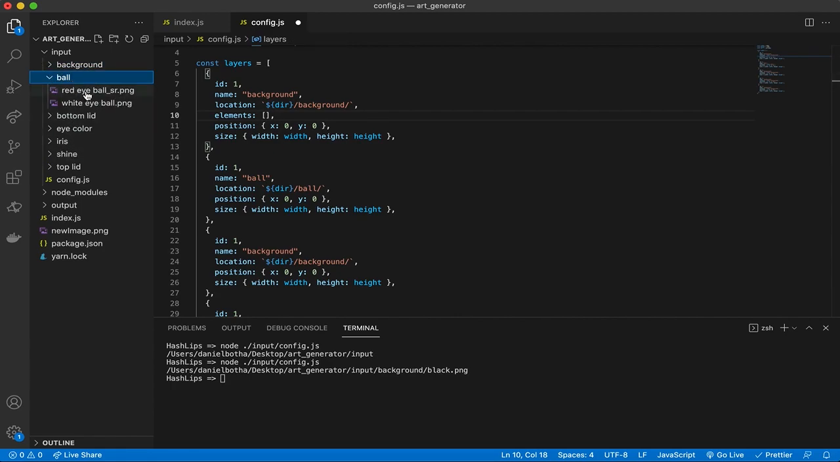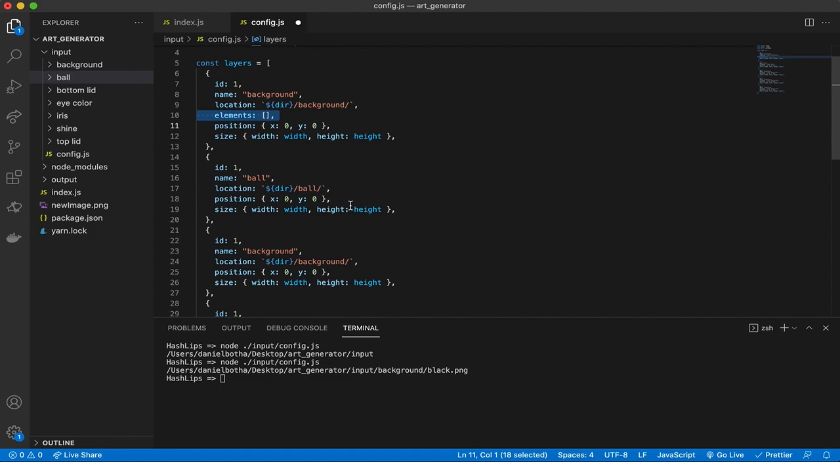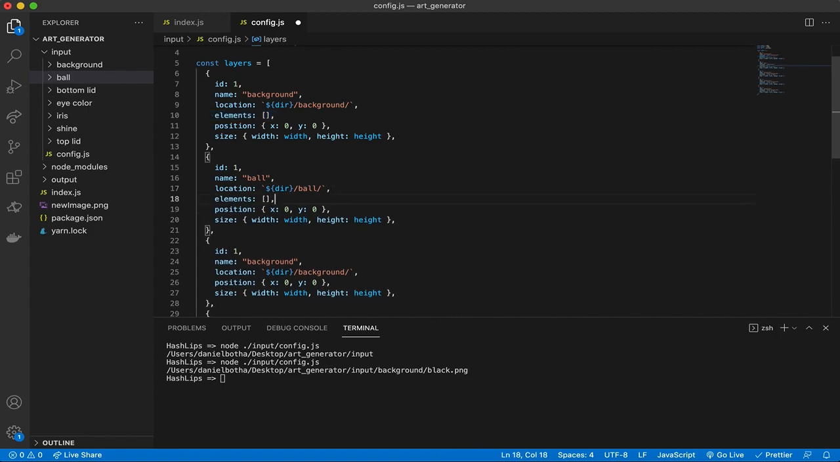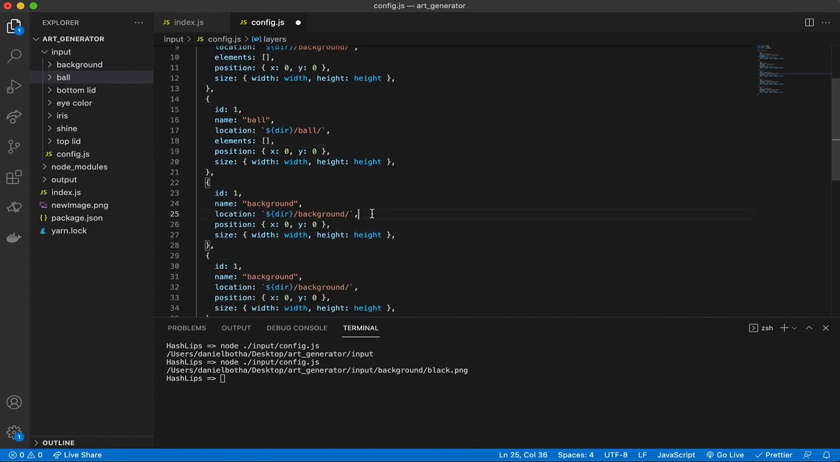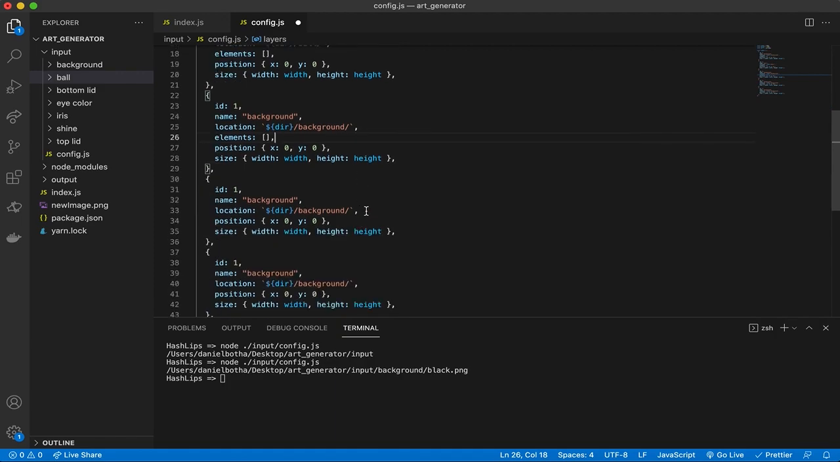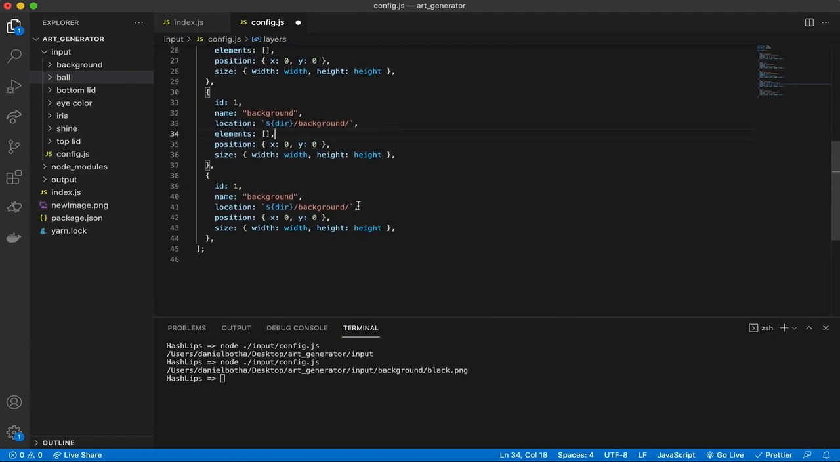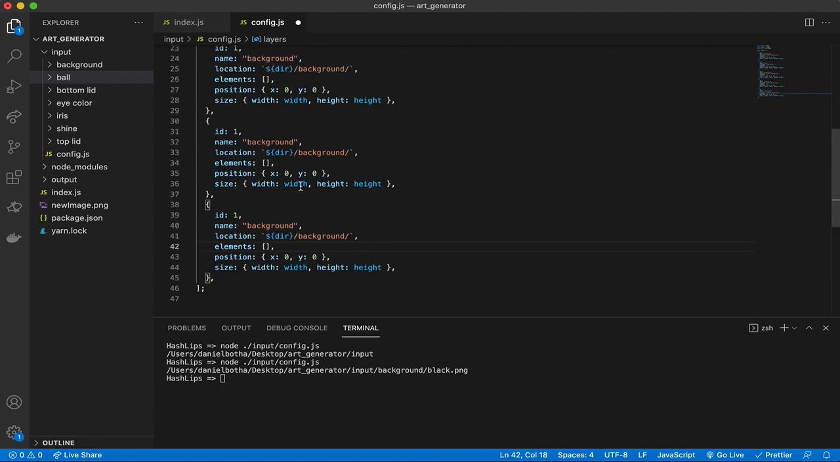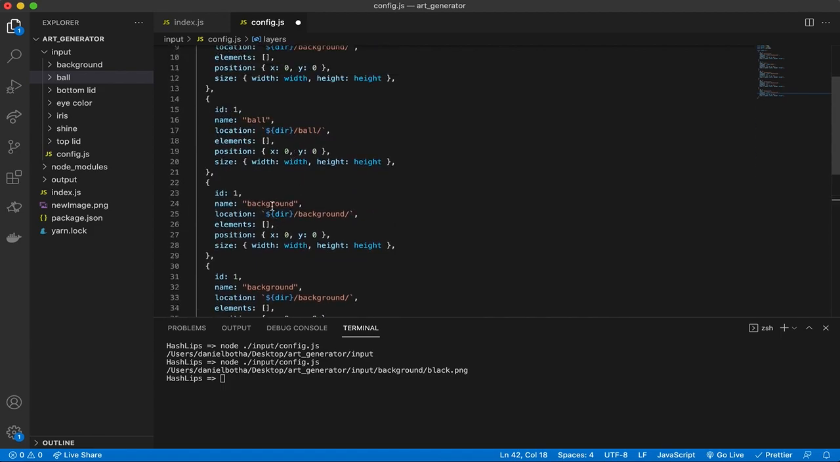But I want each one of these things in this array to be a file name. So if we go into ball, I want to get the file name of the red eyeball, and the file name of the white eyeball, in an array. So how can we do this? Is there an effective way of doing this? Yes, and we'll get to that in just a second. But let's just add these fields along, so that we don't forget. And then we'll move on to doing the rest of the refactoring.